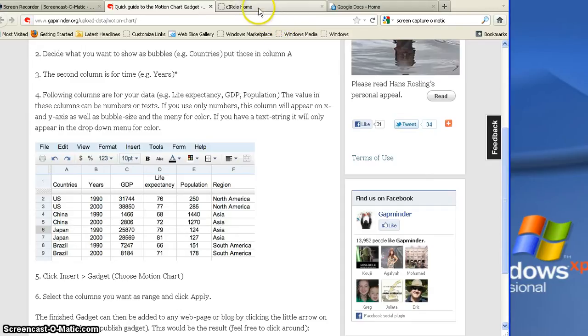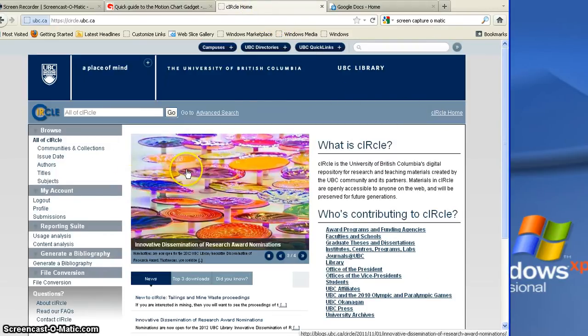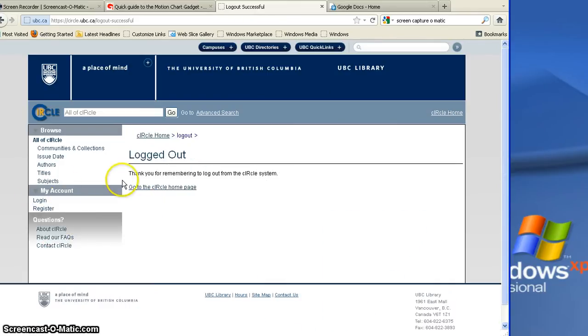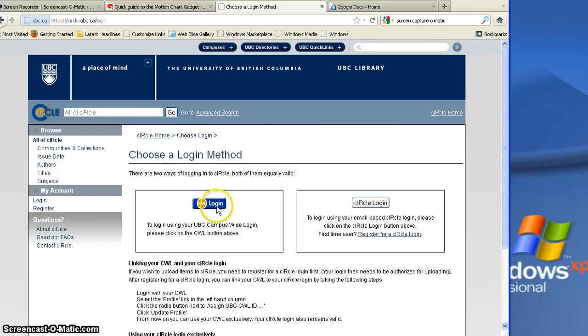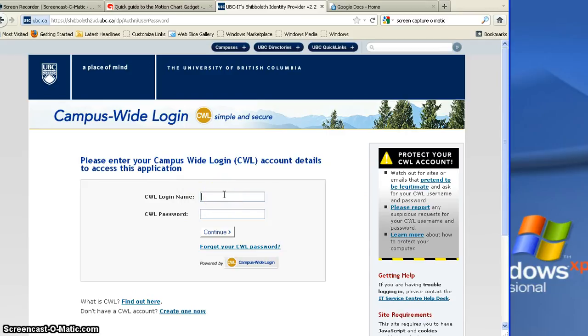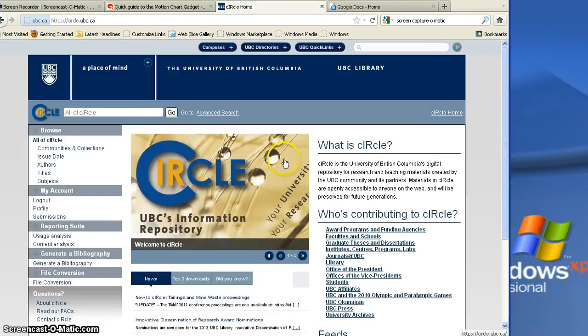So let's go to cIRcle. Start off. First thing you'll need to do is to log in. Or in my case, log out for a moment. So log in. So I did my password right. And there we go. So first thing we need to do is we're going to go to the usage analysis suite over here, the reporting suite in the center left.